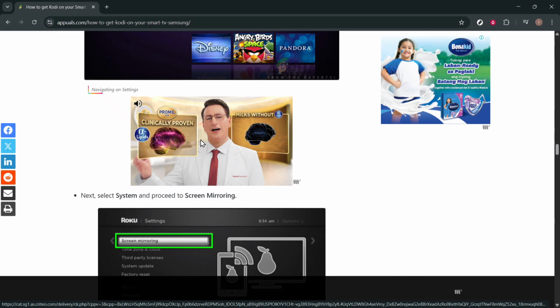And that is how you can easily install Kodi app on Samsung Smart TV.